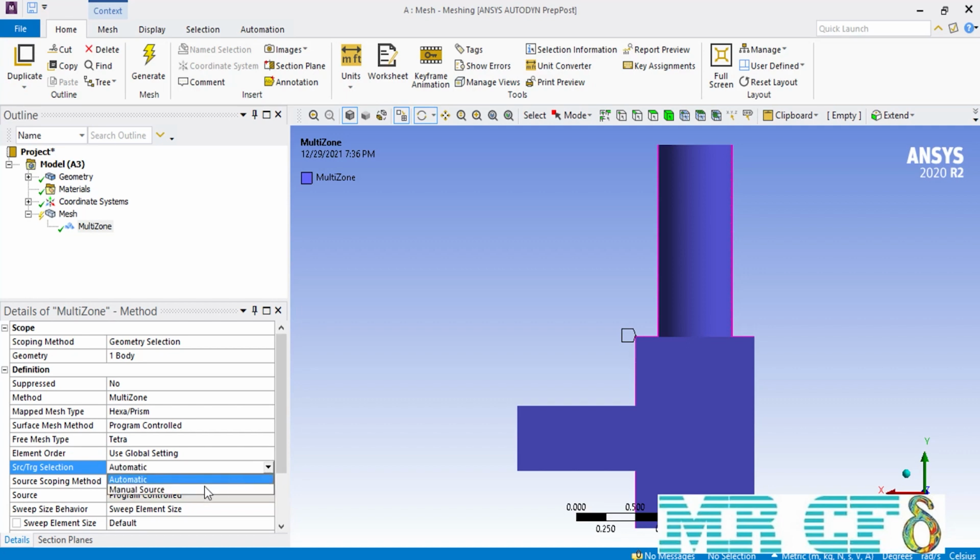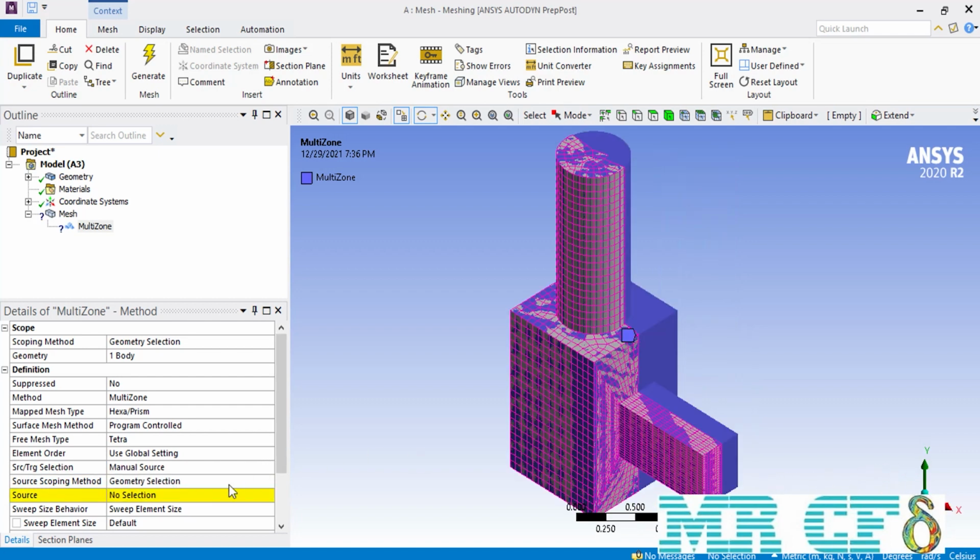Now the next option is the source or target selection, just like what we had explained about the sweep method. When you set it to manual source, you have to select a face over which you have defined your specific type of mesh, and that you can create some sort of sweep mesh for that part. However, if you let it be automatic, the software will automatically decide over which parts of your geometry it can generate sweep mesh or structured mesh. Now that I have selected manual source, I can simply select the upper surface of my cylinder, and then the software will understand that I want to create structured mesh and sweep mesh over my cylinder.